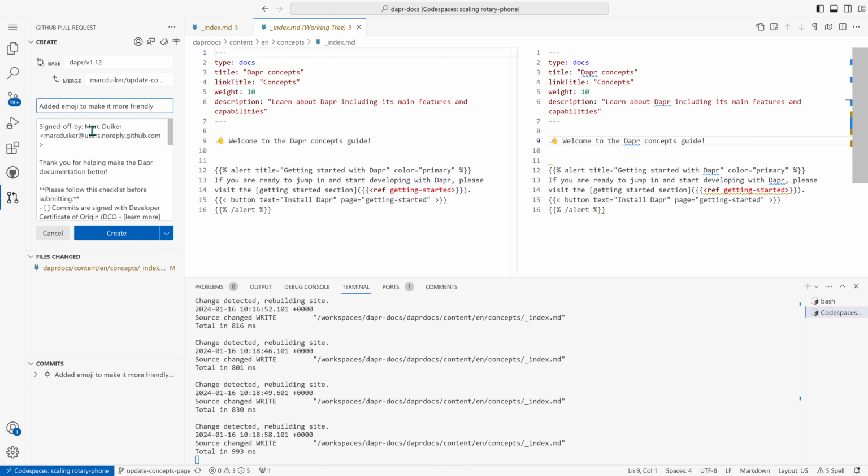Sign off is always required for all of the Dapr repositories, and this dev container is configured so that it always does this sign off. So that's why this part is here. So the rest of this PR description is from the template. You need to make sure to follow this checklist before submitting. Because this dev container is already configured to do a sign off, this is already done. This is perfect. You need to have read the contributing guide. If you haven't contributed to Dapr, definitely have a look at that.